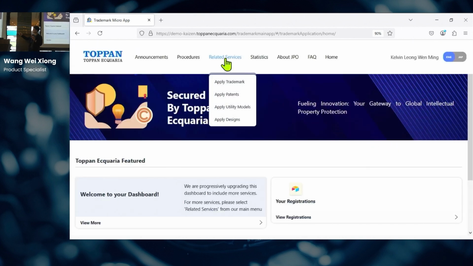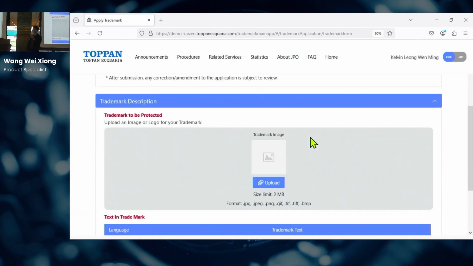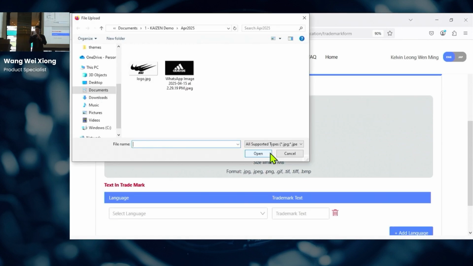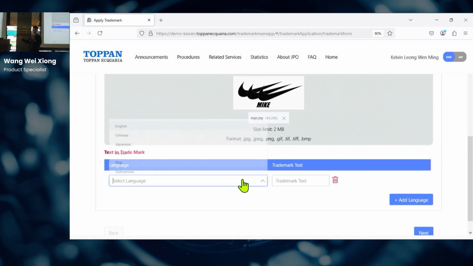All right, it's a typical landing page. Let's go to apply trademark. You can see a typical form, steppers, instructions. Let's scroll down. Okay, let's upload the logo. You can see the logo, the Mike. Mike is in English, so let's file as English, Mike, and submit.